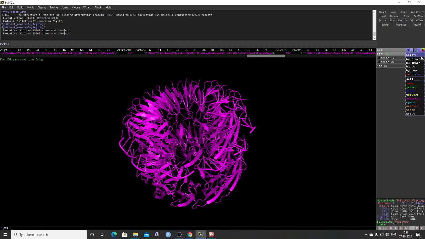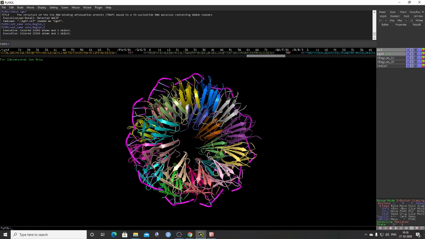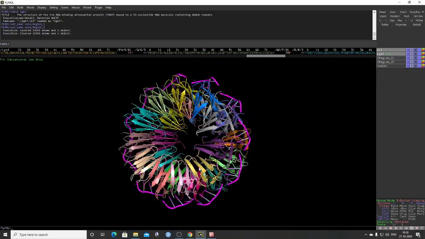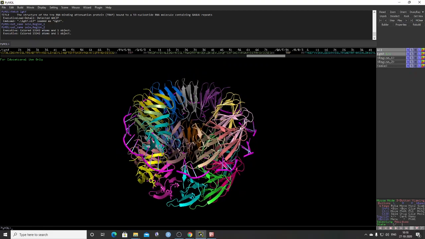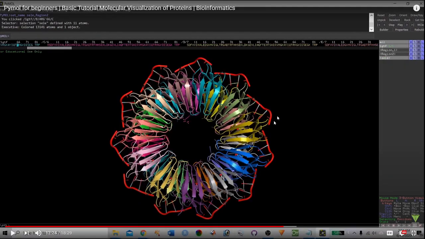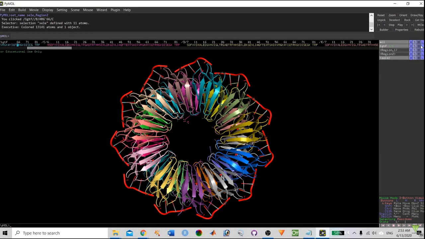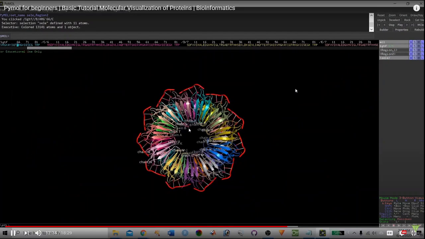Right now we are keeping it by chain. So quite different colors are present in the structure. So this is by chain. Even we can label the structure. For example, if you want to label the entire structure, there is an option available. If you want to label the residue chains, you can see the label option here.